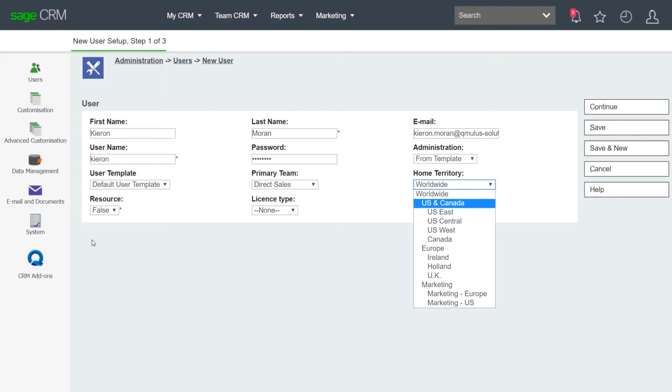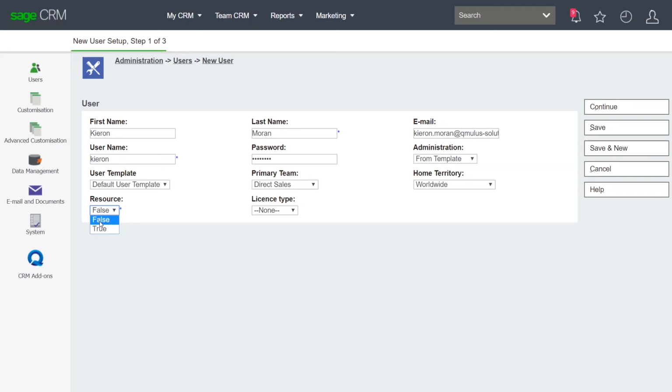If a user is marked as a resource, the user cannot be used to log into Sage CRM. However, the user will appear on the user list and be available for selection of meetings and appointments, and have its own calendar. This is useful when you have a resource, such as a meeting room, that you want to book to hold the meeting.